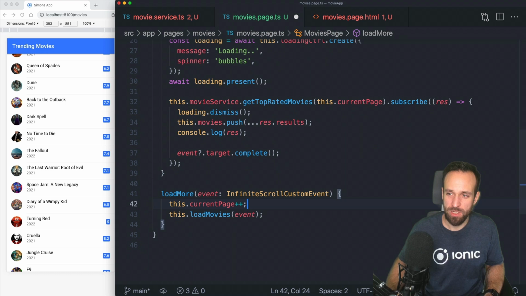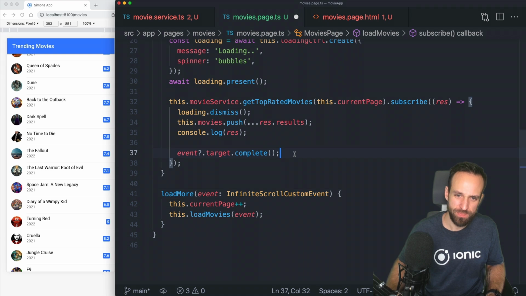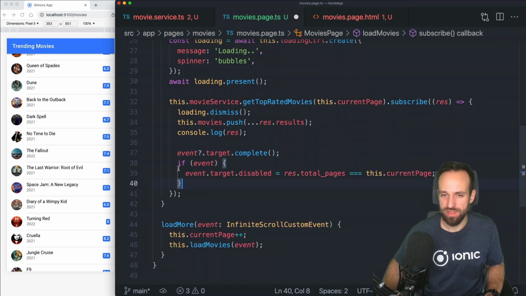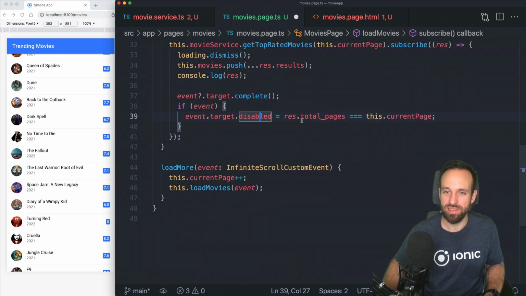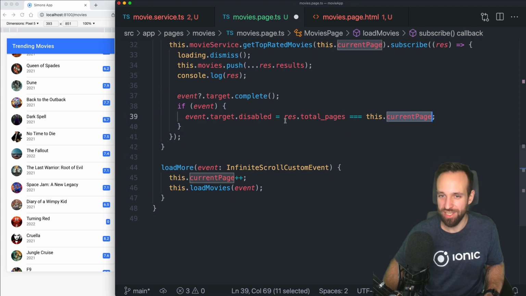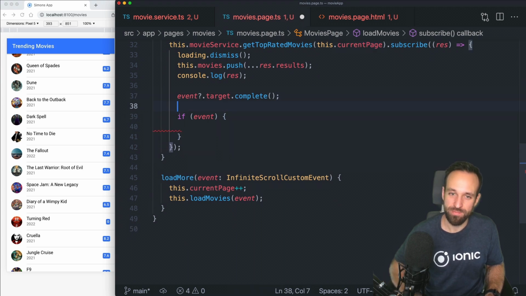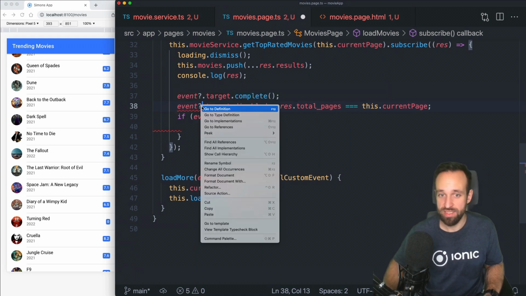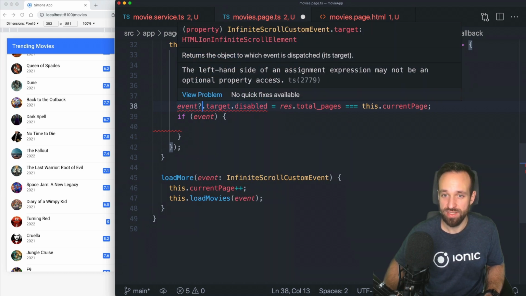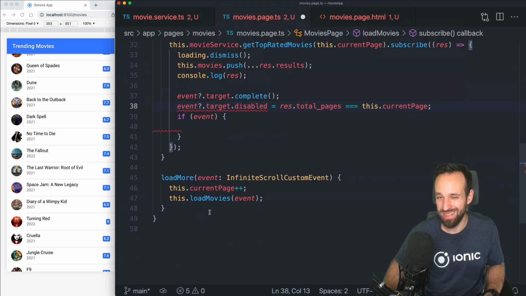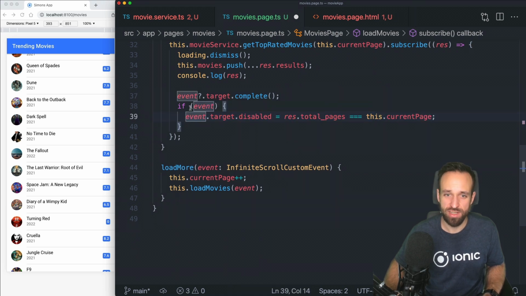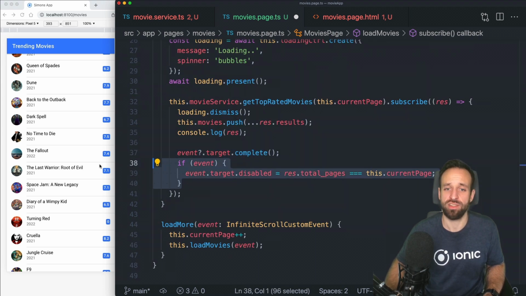Okay, we got this. The only thing is that we might want to disable this at some point. So if you want to do this, you would have to use something like event target disabled, if the total pages of the response is equal to our current page. And we can't do this outside because it's not allowed: the left-hand side of an assignment expression may not be an optional property access. Actually, it's a pity. I would really love to have something like the Swift guard here, if let event, something like this. Maybe we're going to see this in the future because now we're just having two additional lines that we don't really need.